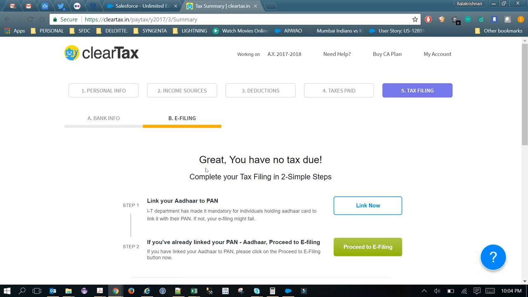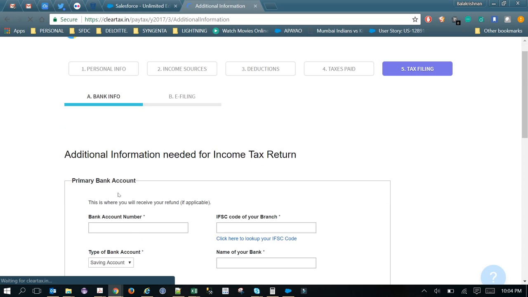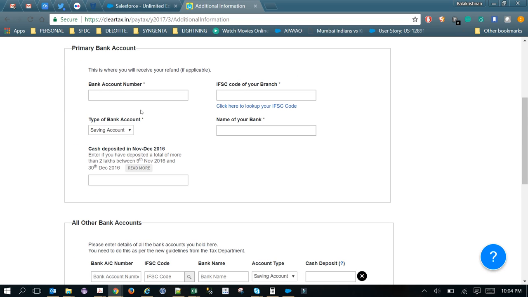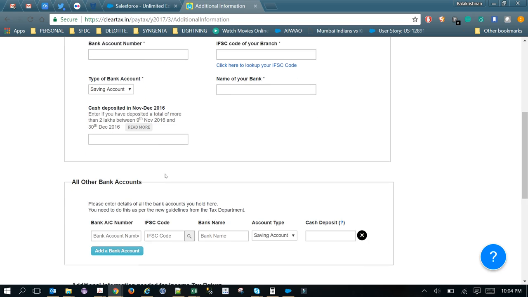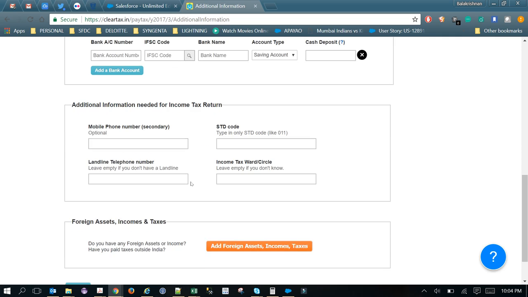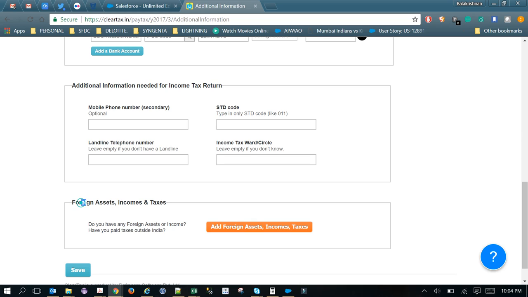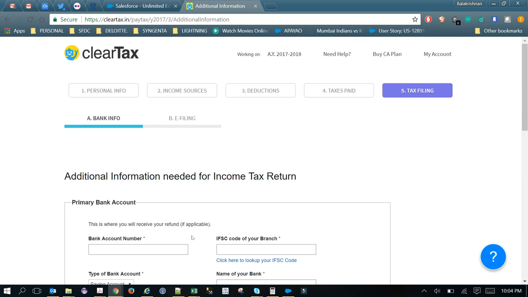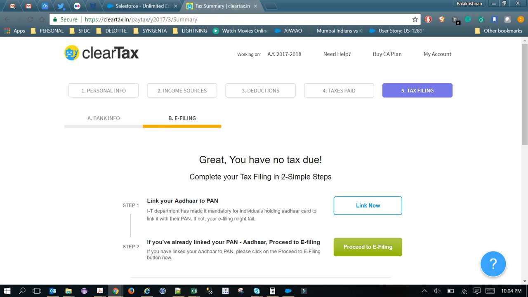Let me go back to the section. Bank info: you have to give some bank info, where if you have any returns, you will get it back, and other bank details if you want, you can give. I don't think many people will get returns. If they are getting returns, that's well and good. Additional information you can give if you are sure you are getting any returns. Foreign assets and income taxes: this is for persons who have assets abroad. They can enter their details, and they will have to pay more to the government. It's good if they pay.